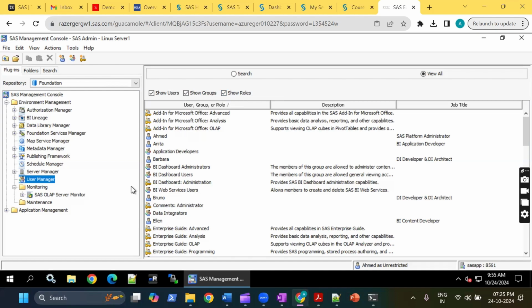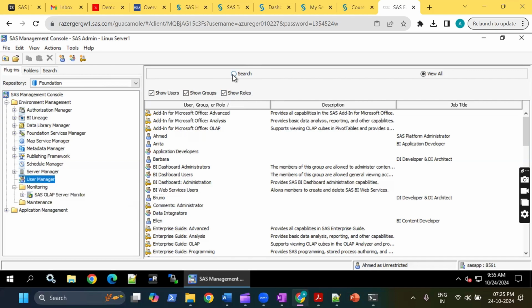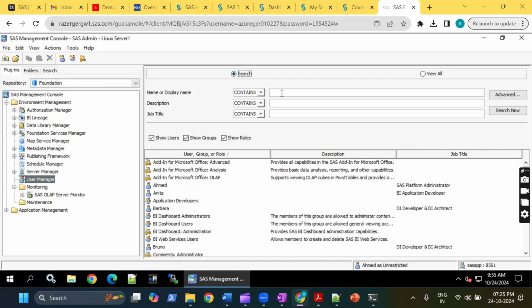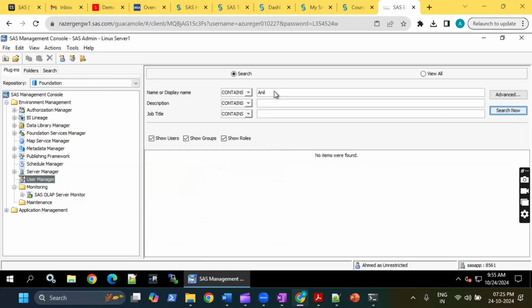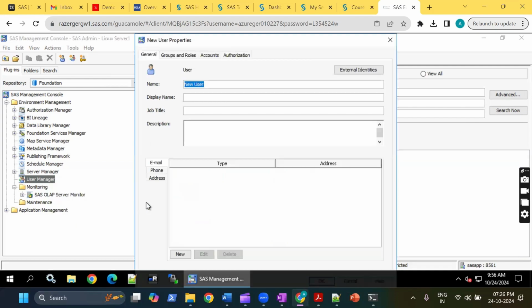So now we will start creating the user. I am creating one user now. Before creating any user, as a best practice, we need to verify whether the user is available or not. If the user is available, suppose Anil is already there, then you need to name it Anil 2, Anil 1, like that. But Anil is not there, so we can now go and directly create that.